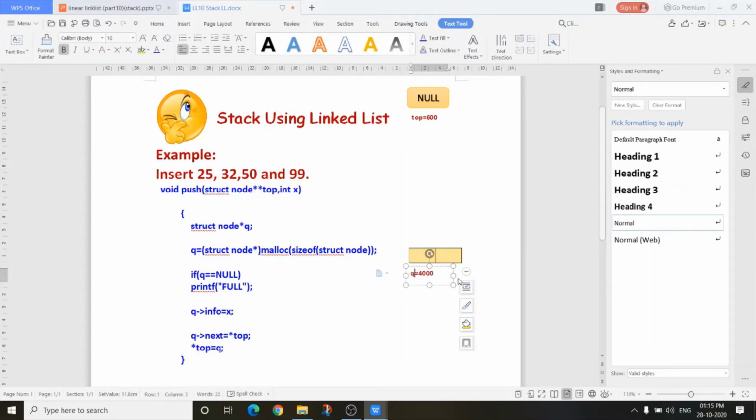So q is 4000. Now if q is null, it means in your computer there is no space, your memory is full. You can't create any new node. That is the case of full. So if q is null, no space is there. We can't create a new node, we can't allocate struct node size memory chunk. So just write one printf statement: full.